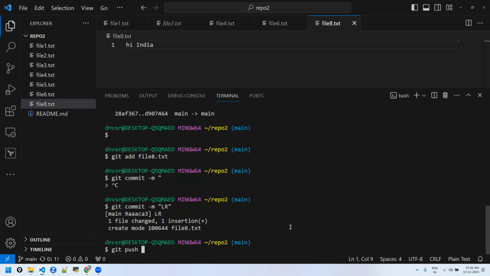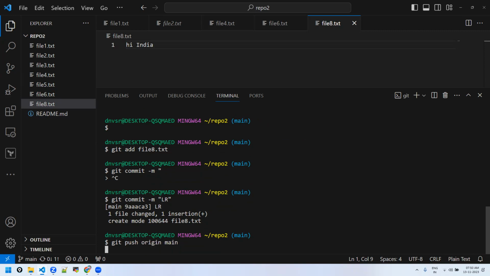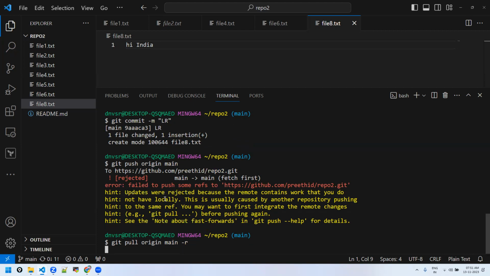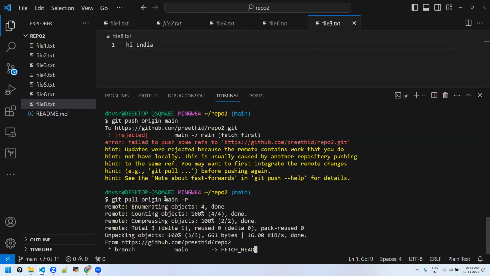So git push origin main. So it will reject, right? You have to pull first and then push again. Whenever I push, it will reject, so I have to pull. But whenever I pull, it's merging, and whenever it's merging, it's adding an additional commit ID. So what I'll do is git pull origin main with a rebase. -r means pull with a rebase. So it will avoid that unnecessary commit ID just because of merging.